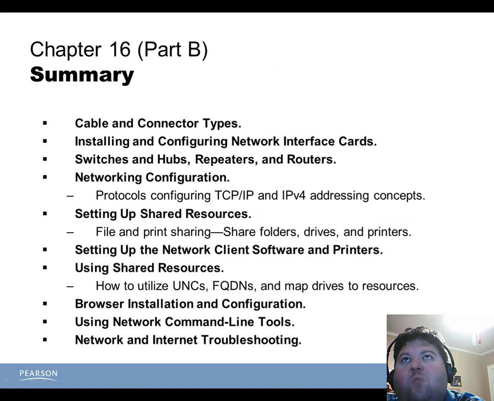And that is a quick rundown on networking. Are there any questions?